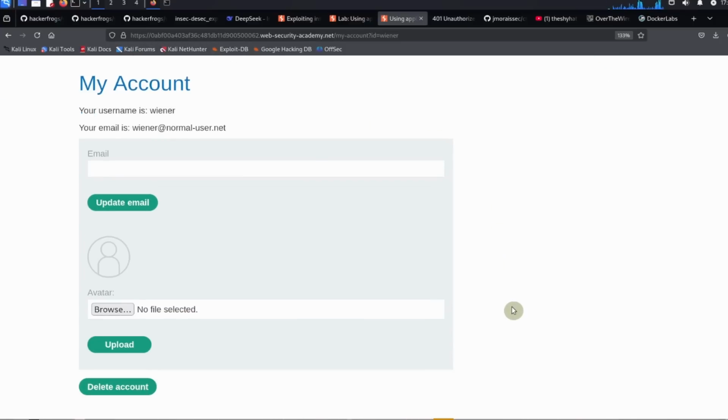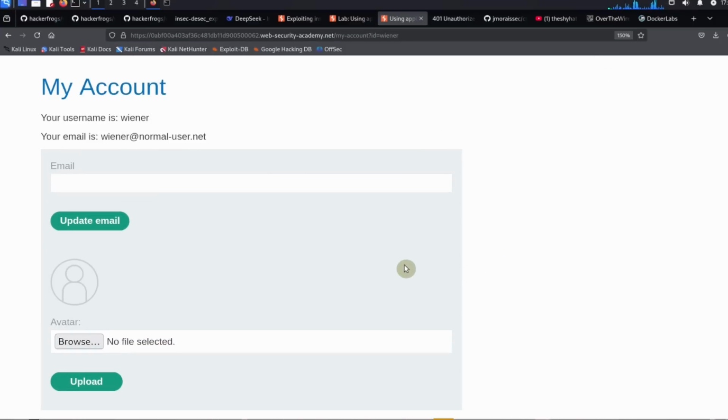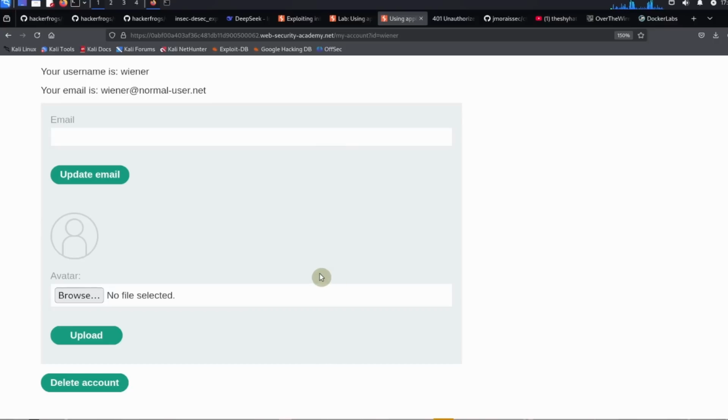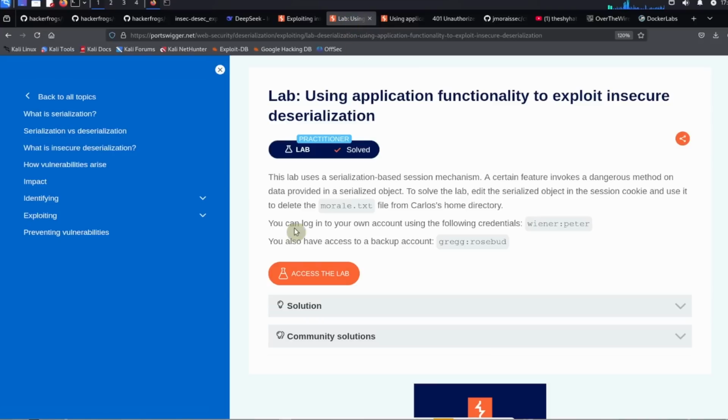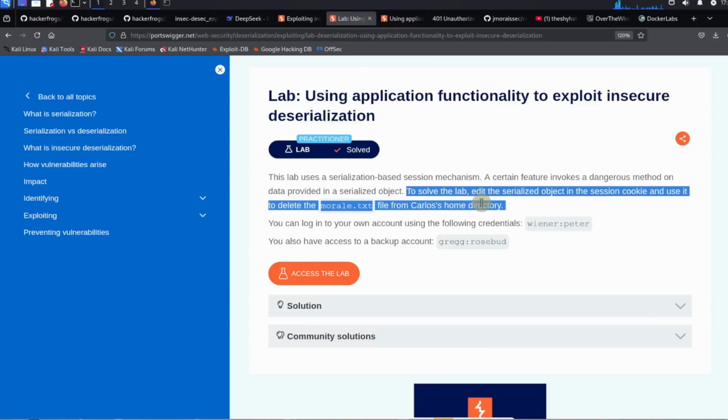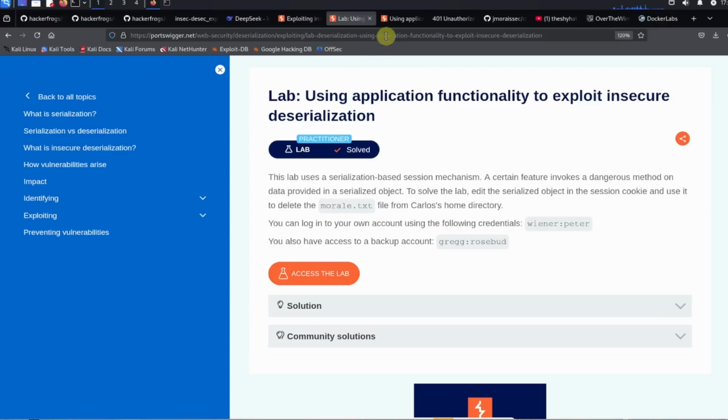Okay, so we see in this level, we've got two extra functions. The first extra function is that we can upload an avatar. There's also another button on the application that deletes our account. And keep in mind that our goal for the level is to edit the serialized object in the session cookie, and then use it to delete the morale.txt file in Carlos's home directory. So let's go ahead and grab that cookie.